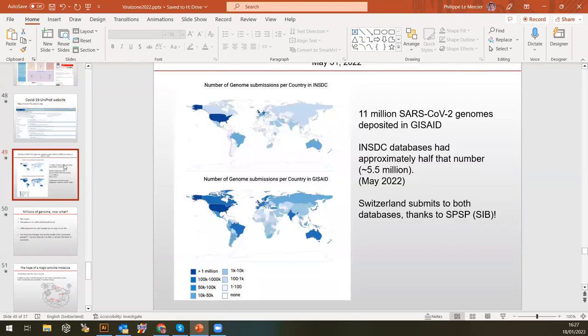So now there are 11 million SARS-CoV-2 genomes. Well, it was in May, now it might be like 15 million, I don't know, deposited in GISAID. Also, it's a bit complex because people deposit in GISAID, which is not a public database. It's owned by a foundation. And then some are pushed in the INSDC database, which is a public GenBank, DDBJ, shared in the world. So there were about 5 million, which is already a lot, actually.